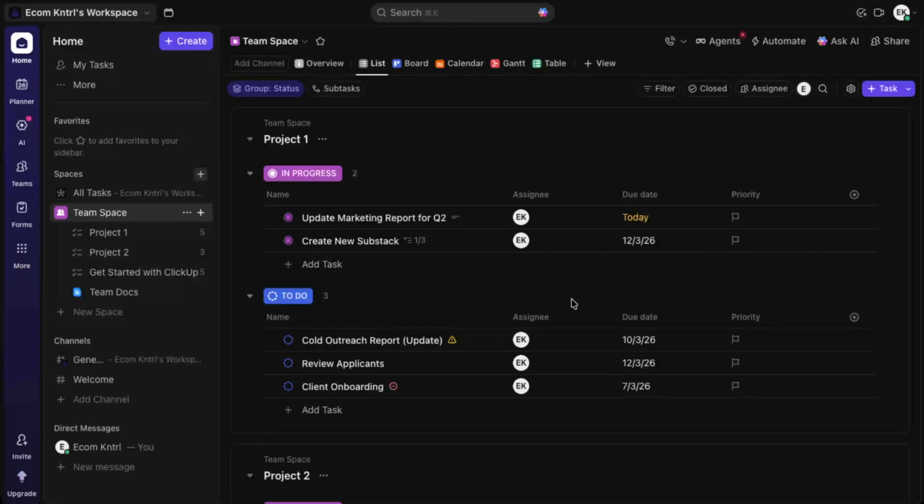In today's video, I'm going to teach you how to change the color of tasks on ClickUp. Customizing your task colors is a great way to make your workspace easier to scan and understand at a glance. Maybe you want urgent tasks to stand out in red, completed work in green, or different colors for different stages of your workflow. I'll walk you through exactly how to do that using task status colors in ClickUp.